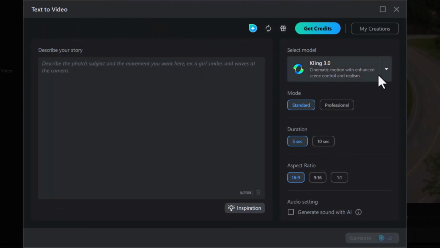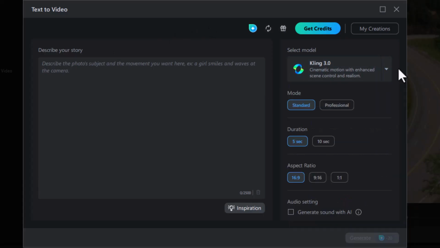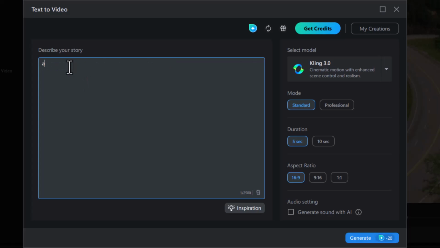It gives me several different models that I can use. Now, the models will have different features. So let's see what that means. Now, in order for me to see how much this is going to cost in credits, I have to put at least one character in the description. So I'll just type the letter A.